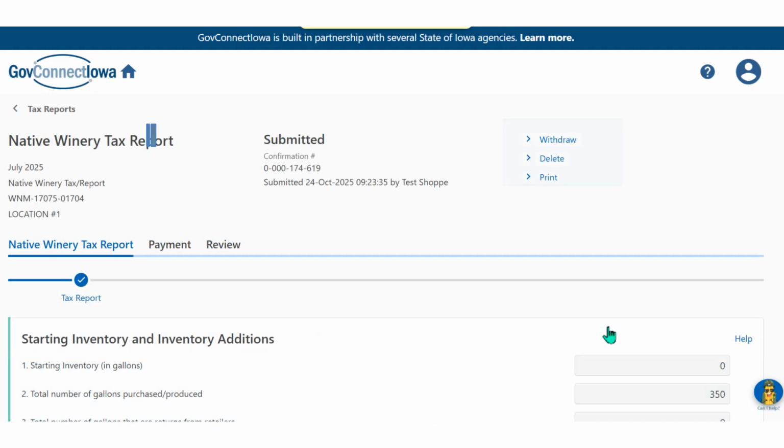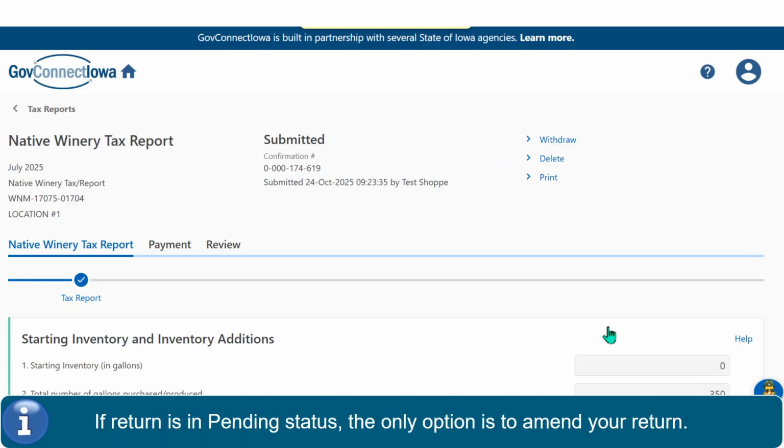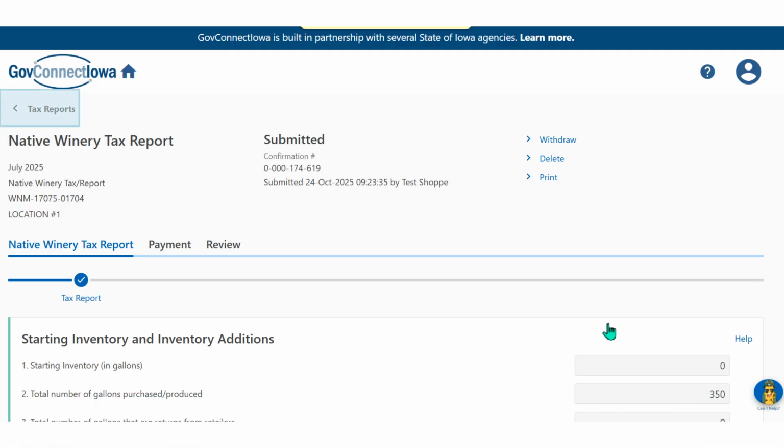If the report is in a submitted status, you have the option to click the Withdraw or Delete hyperlink. If you need to edit a submitted report, you must click Withdraw first. When the report status is processed, you will no longer be able to edit or delete the report and will be required to amend to make any additional changes. I will return back to my tax report menu by clicking the Tax Reports hyperlink in the top left.